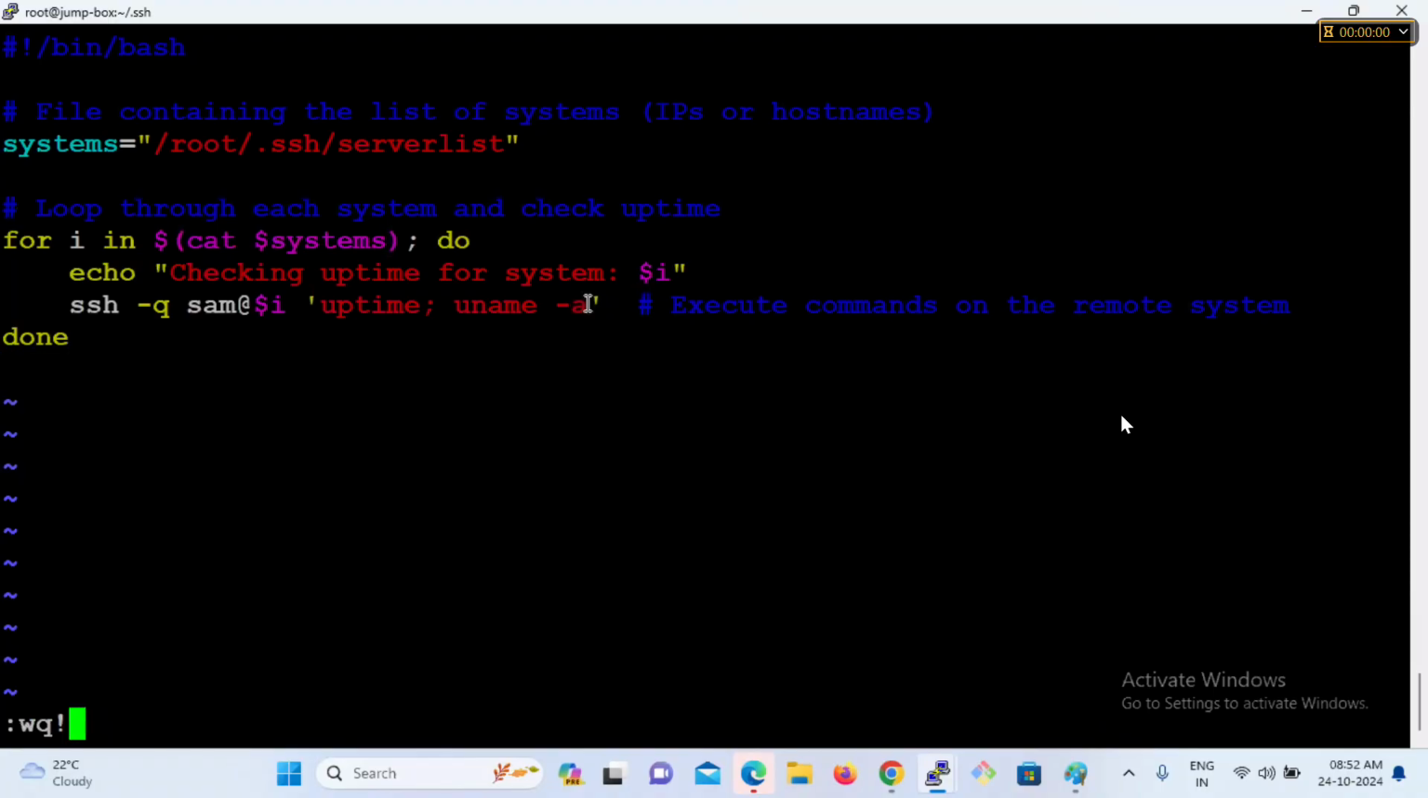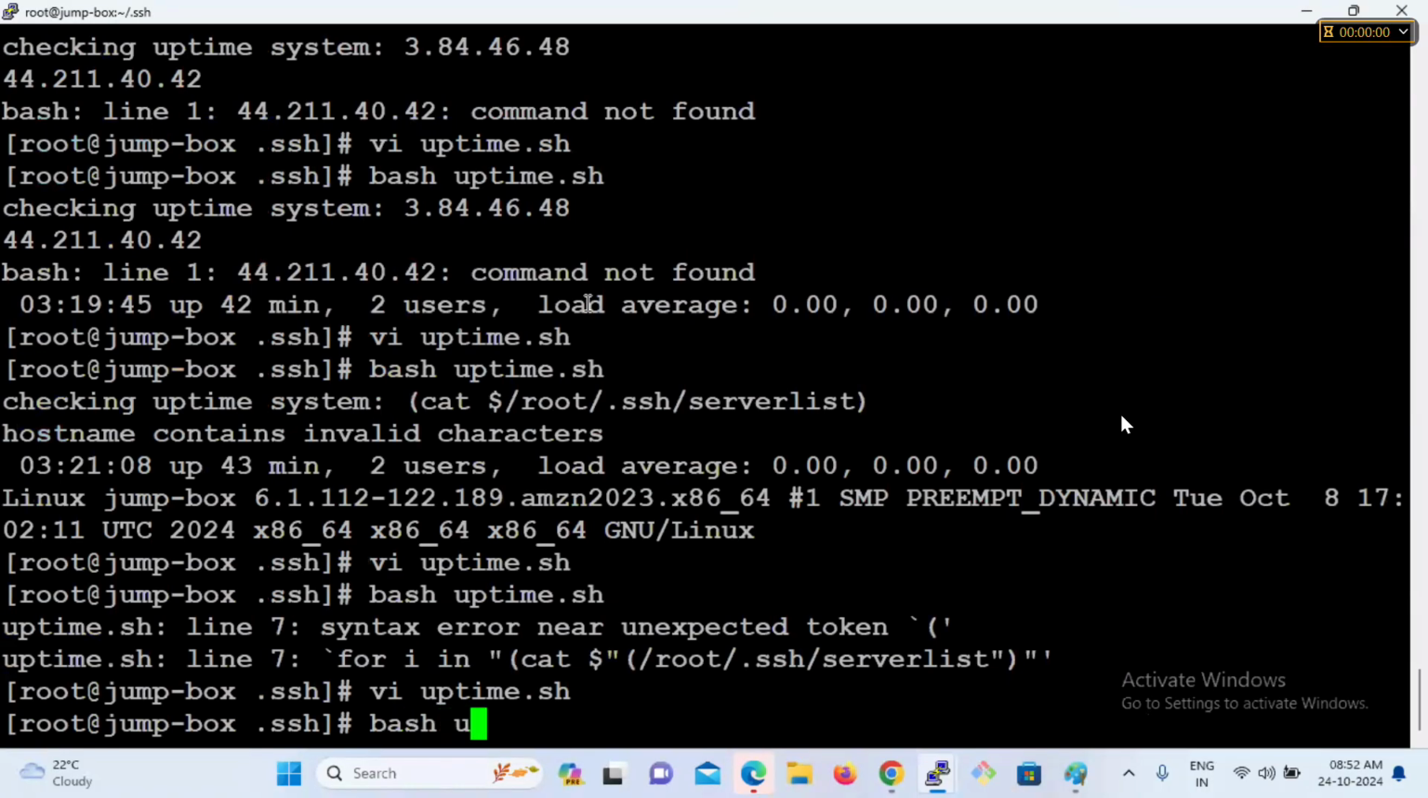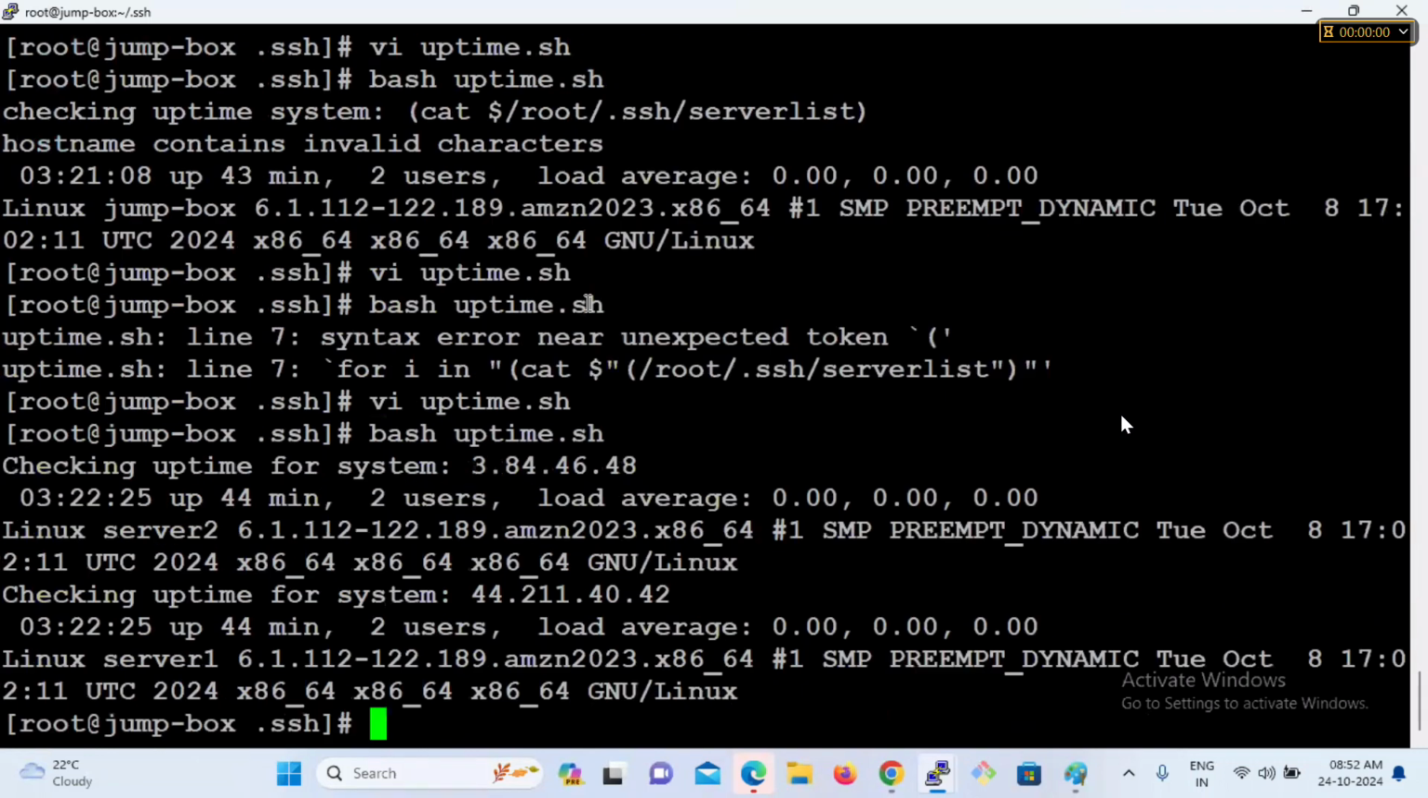Okay, I'll say bash uptime. You can use artificial intelligence, ChatGPT. If you have something wrong, maybe even one syntax error, they can correct you.